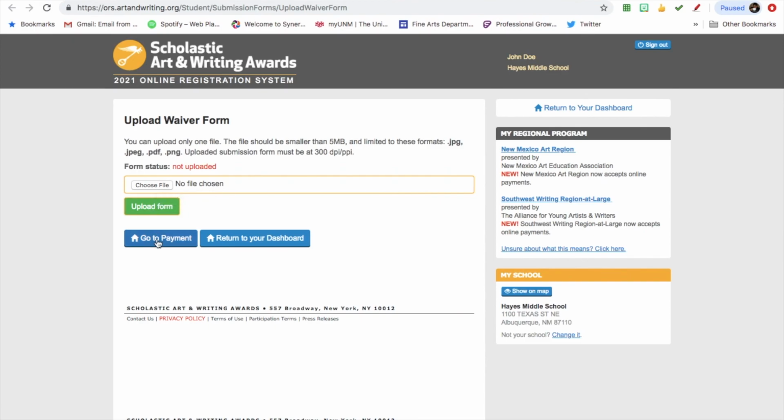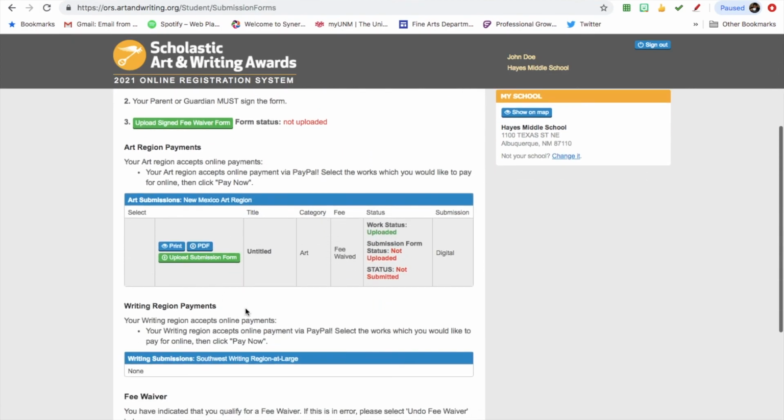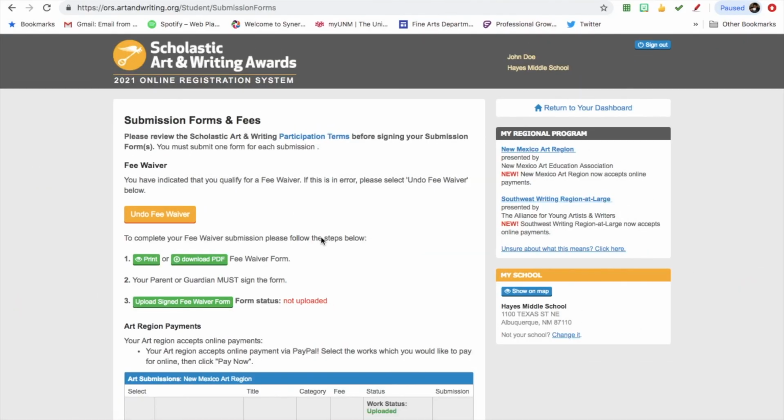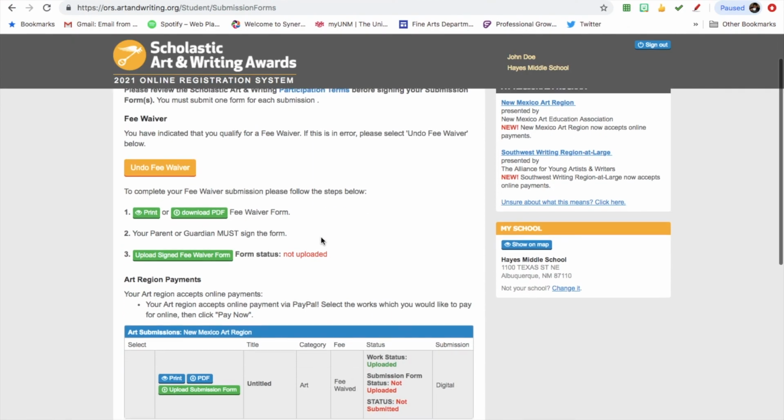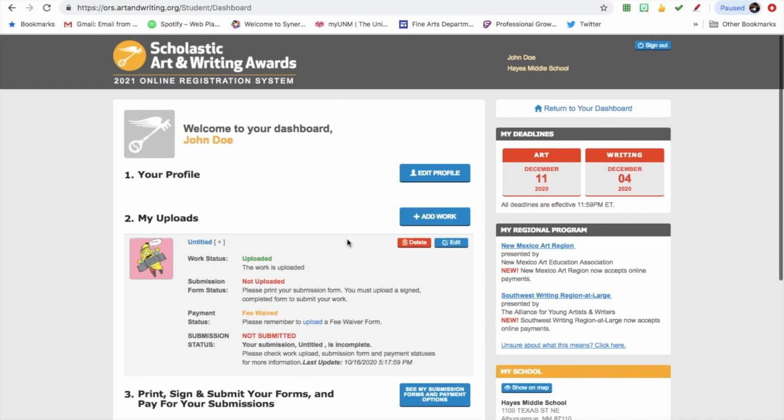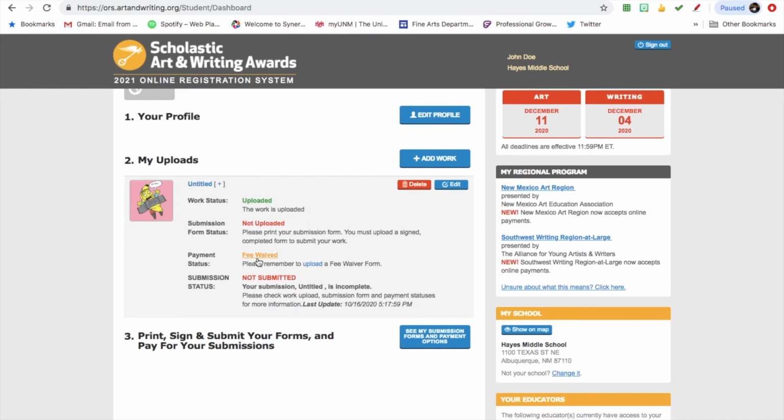And then once you're done with that, you hit Go to Payments. And if you have any specific fees associated with your entries, they will go away. What happens is right here it says fee waived. If you don't see this fee waived right here, then they did it incorrectly, because it'll say $7 for a single entry right there. That's how you do the fee waiver form online. Again, you still have to upload a signed fee waiver form to the student's account. If you go back up to the dashboard and your fee is waived, it'll say fee waived right here instead of the $7 for the submission fee.